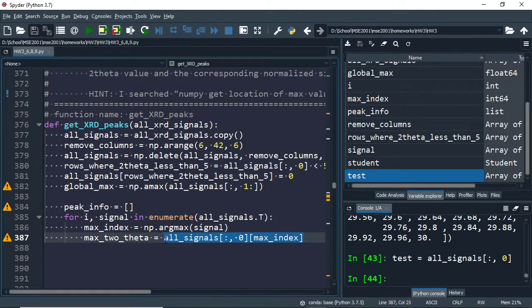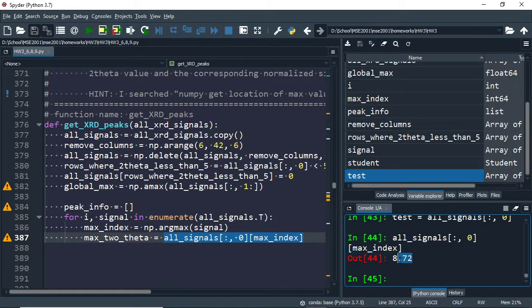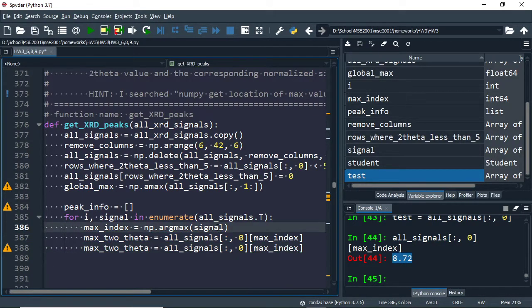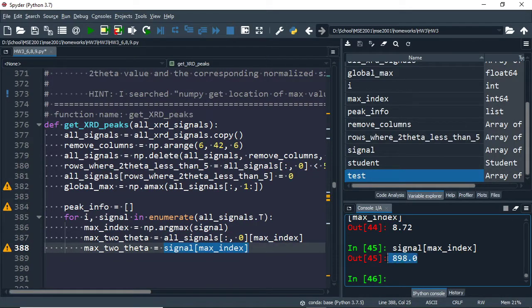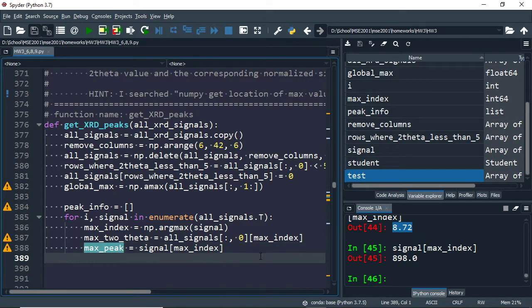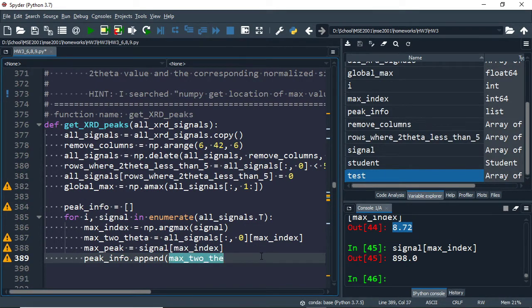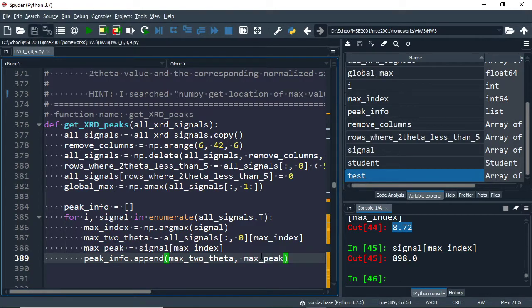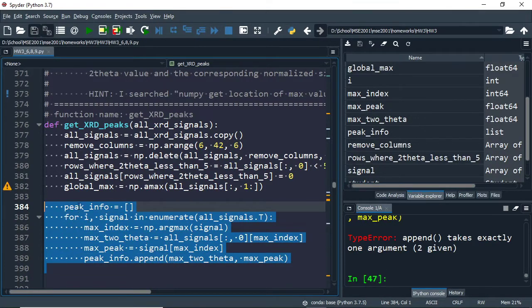And so at the max index, that's where our max signal is. So at 2 theta equals 8.75, we have a max value. And then similarly, for our signal, that max index is the max value. So we have a max value of 898 at 2 theta equals 8.72. So this is our max 2 theta, this is our max peak. And now what I can do is peak info.append max 2 theta and max peak. So let's run this loop and see what we get.